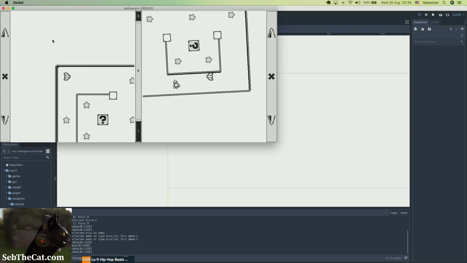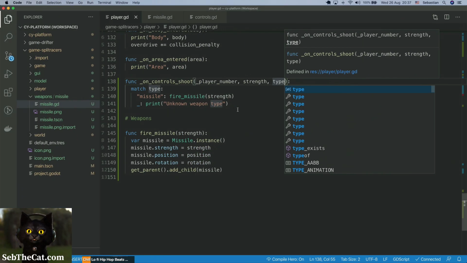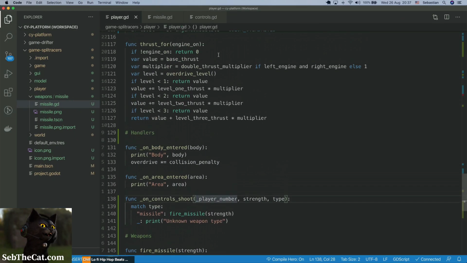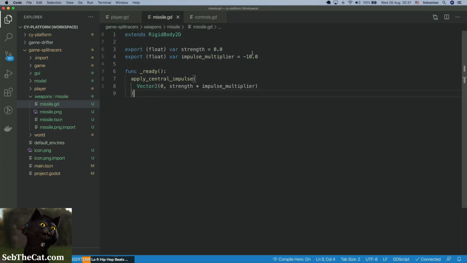Fantastic. So we've now got our first projectile. It's not really doing much. We need to apply a velocity to it, I think, a constant velocity to it. Also, that impulse was way too strong. Okay, let's just tweak that. Maybe that was like a full strength missile. Maybe we just keep that down at like 1.